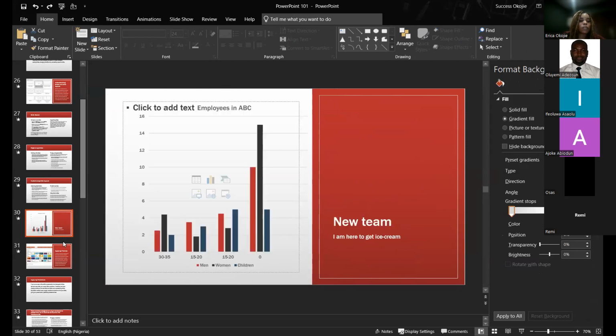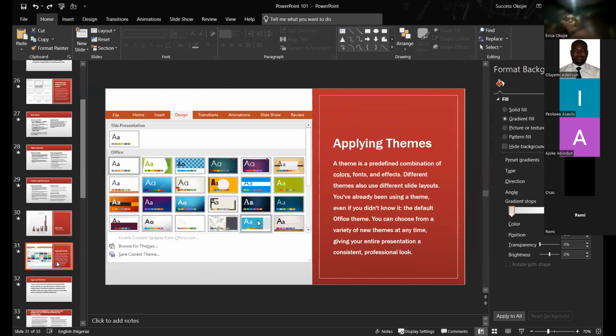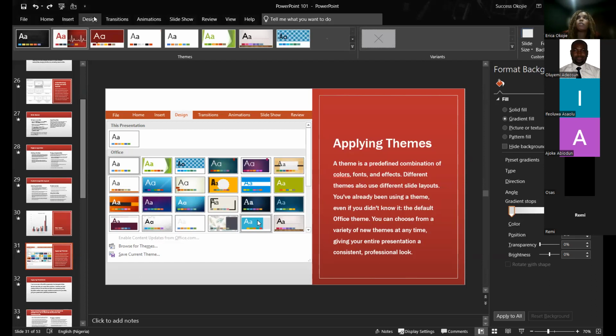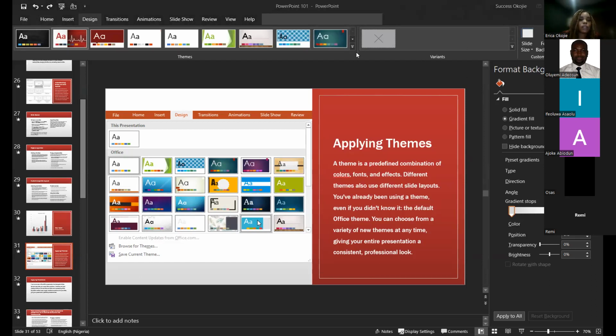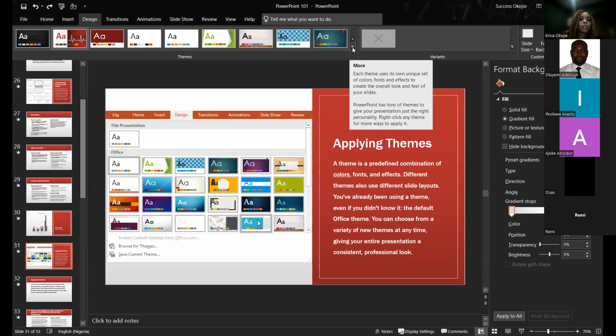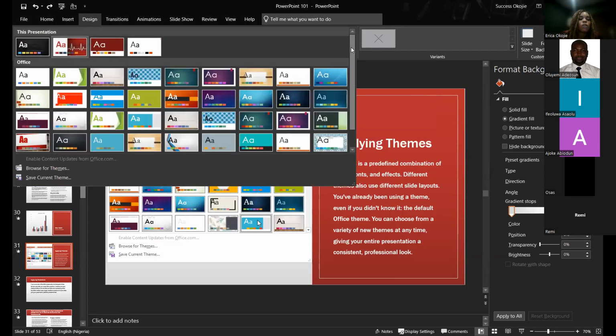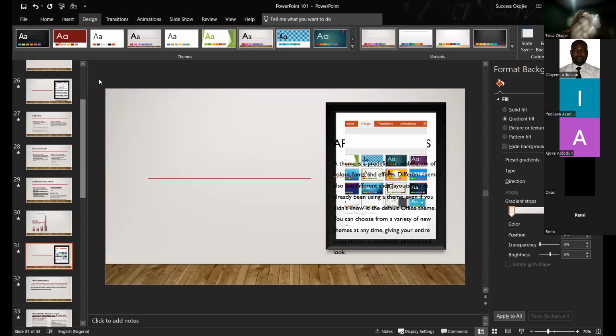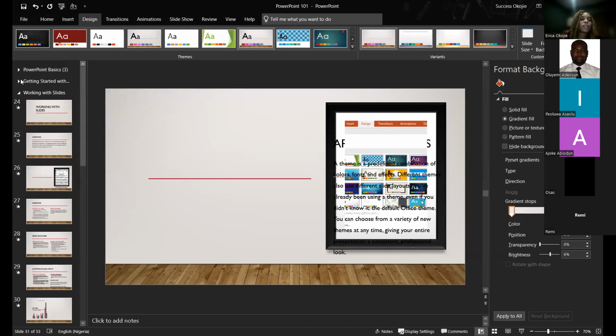So, applying themes. I want to apply a theme to my presentation before sending it out. What I need to do is to click on design. And please note that the theme for everything will change, okay? Can you see now? Everything I have here has changed. Under this section has changed.